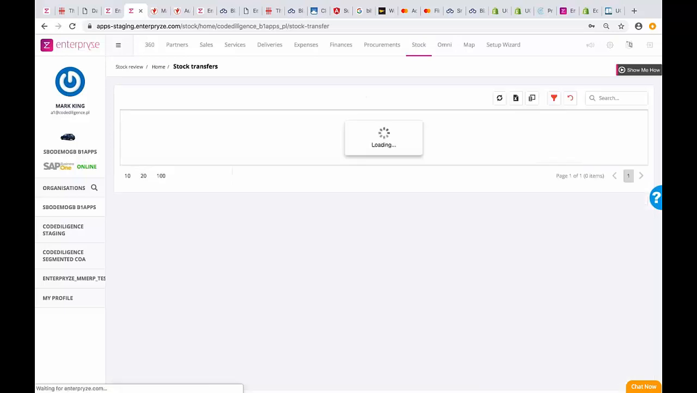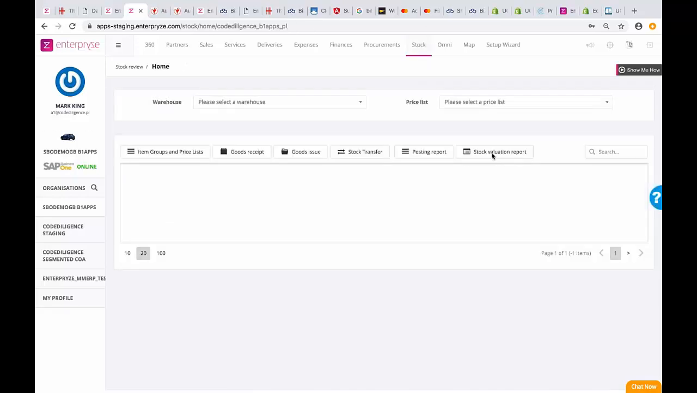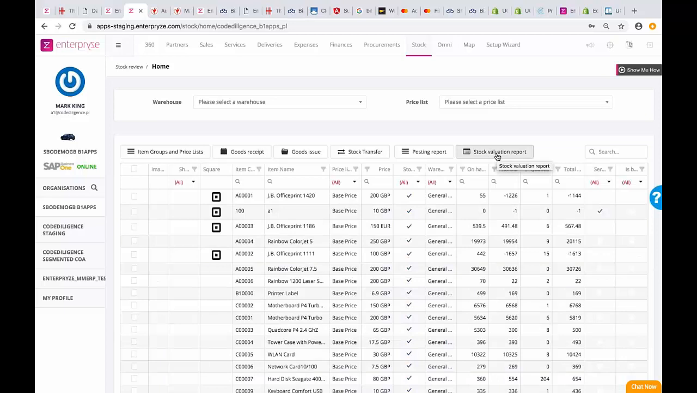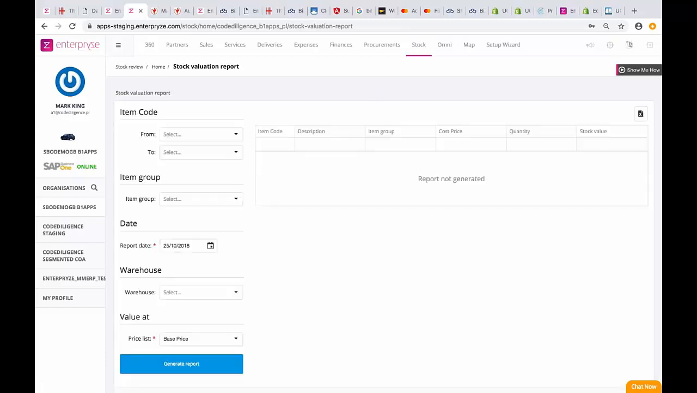And just on simple stock transfer, just to show you that, of course I didn't have one here. But the key one, or a new one that we have now here, is what's called the stock valuation report. Now, again, as it stands today, initially we're releasing this for Business One only. So it is a simple stock valuation report. So let's be very clear on that.